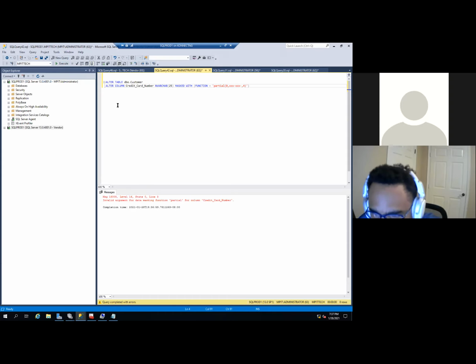Okay, why is it giving me invalid argument for data masking function partial for column credit card? Hold on, I think something. Let me remove that last dash at the back. Run it again. Okay, hold on. Is it that this 0 in front? Sorry guys, troubleshooting. Incorrect number of parameters for data masking function partial. Why? Sorry, just give me a second. Let's quickly troubleshoot this. Okay, I want it to be 0. XXX dash XXX. Then the last 4 numbers.